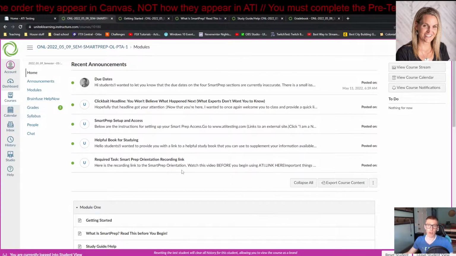So the first thing that you're going to want to do is to make sure that you are in the right course. You will have under your courses the SmartPrep course once you are enrolled, and just check to make sure that you're in the right course when you're looking at it. We're just doing this in a template shell, so this isn't what yours is going to look like, but make sure that you're in the right course.